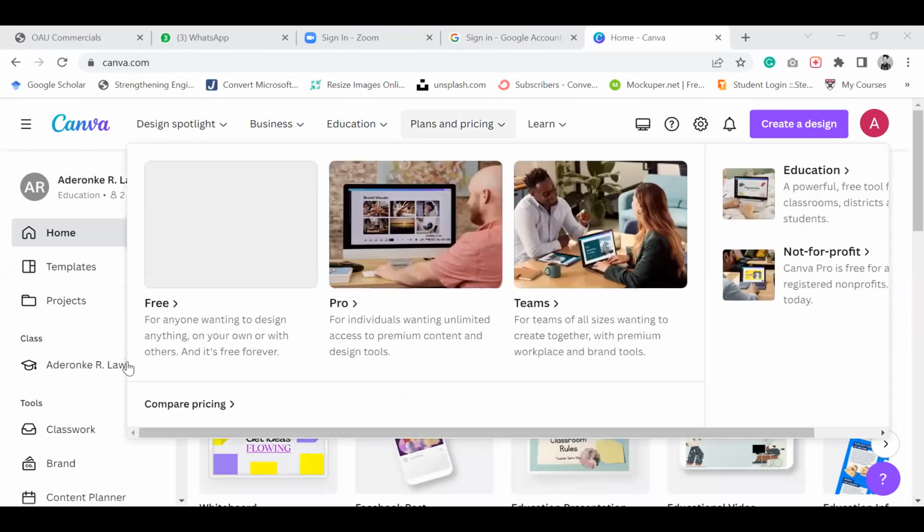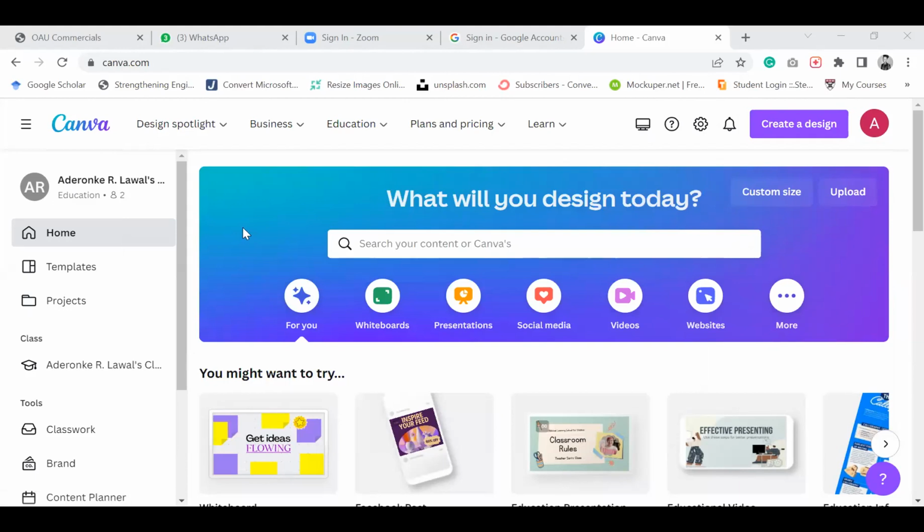My name is Dr. Aderonke Lawal, and in this workshop, we are going to look at Canva and how to design different graphics that might be useful for personal use, professional use, across social media or in classrooms if you are lecturers or if you are teachers. So this is Canva. This is my browser. I've gone to Canva.com and opened it. I already have a Canva account.